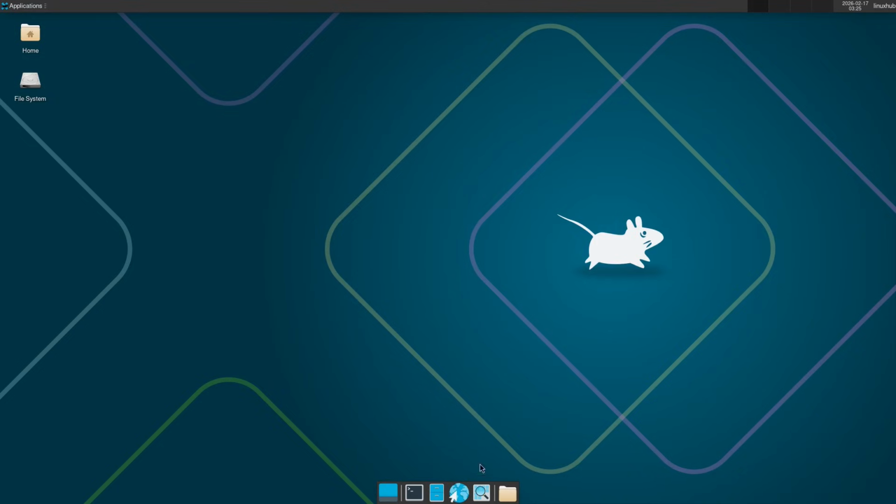All right, and we also have a dock on the bottom. The dock is going to have a folder, a search, a web browser, file manager, terminal, and a show desktops or minimize all desktops button. So this is the standard XFCE layout right here. So let's say we wanted to customize it a little bit.